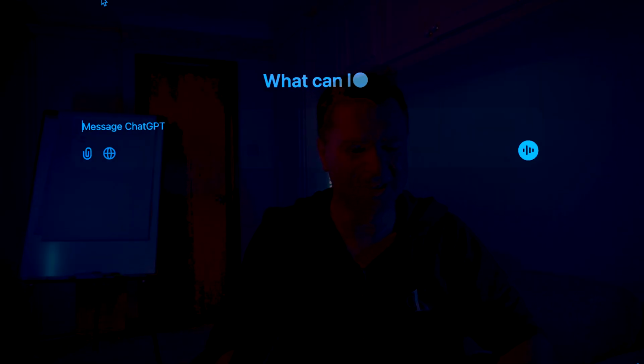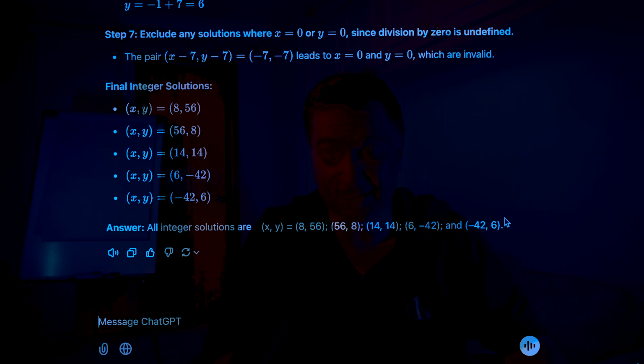Again, I don't want to necessarily spend a lot of time with O1 Preview on this, and as you see, O1 Preview has got the right answer, so pretty good in this sense.